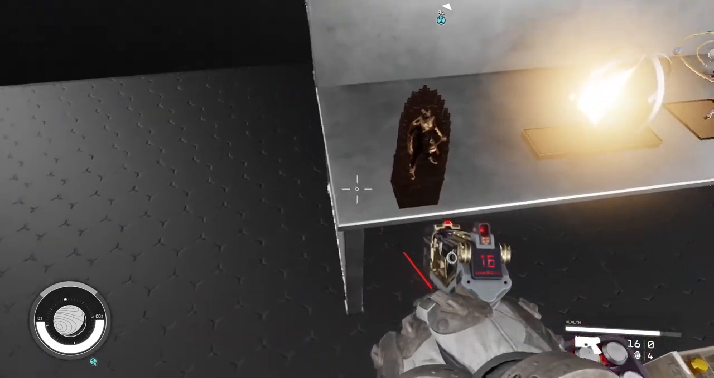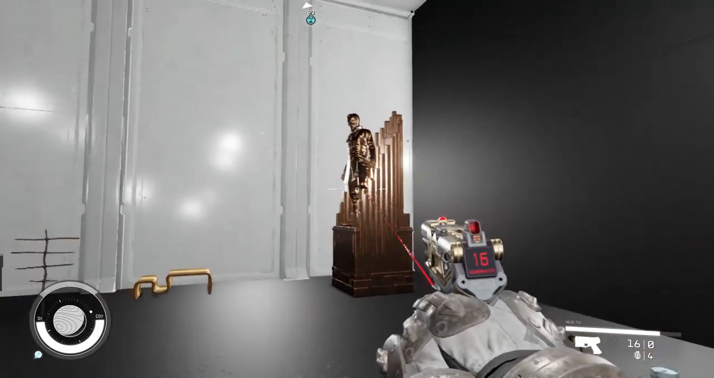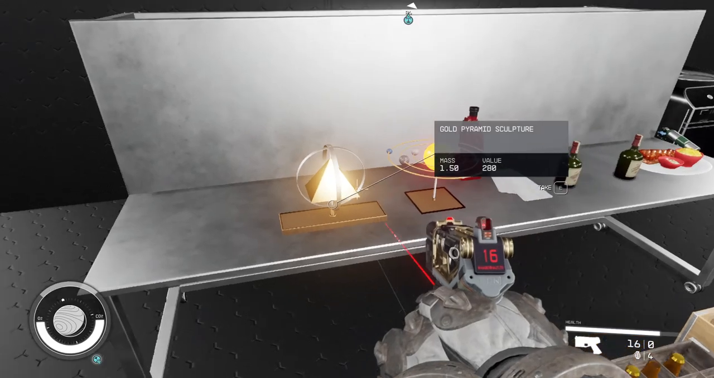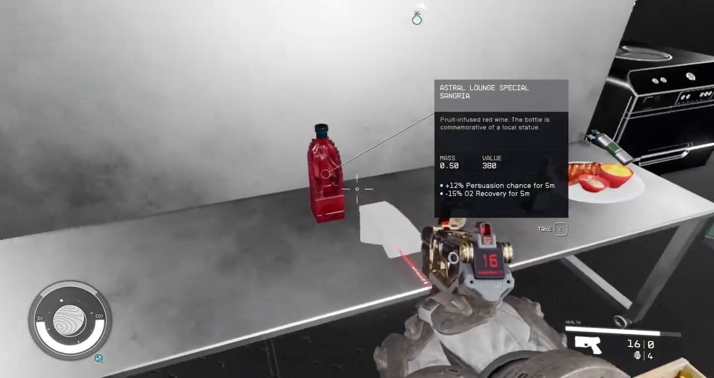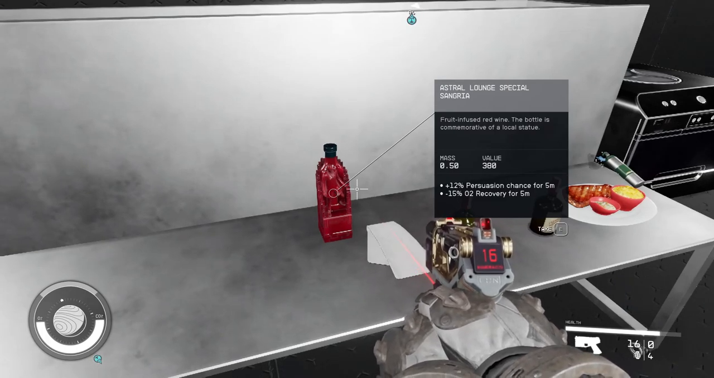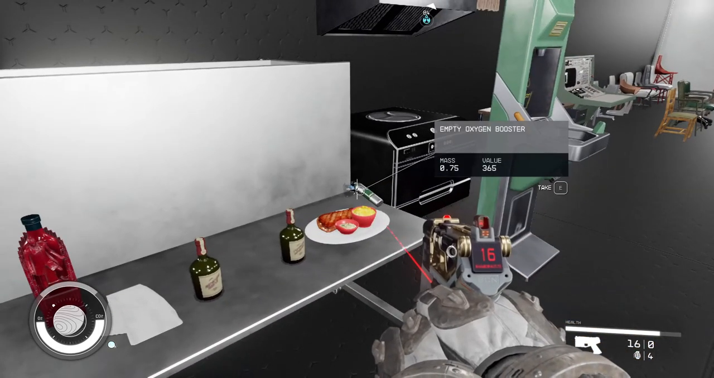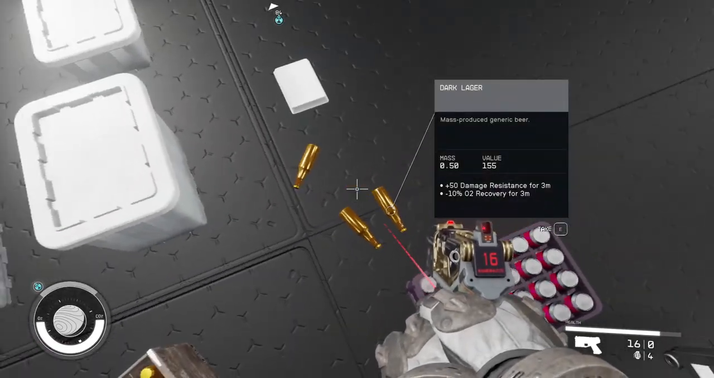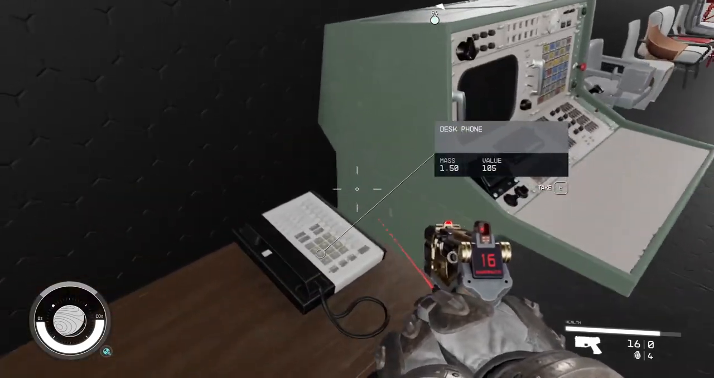Benjamin Bayou figurine. Oh, okay. It's a figurine of that statue. What's that? Gold pyramid sculpture. Planetary system sculpture. Astral lounge special. Sandria. Okay. Bunch of drinks. What else we got here? Can I interact with this?